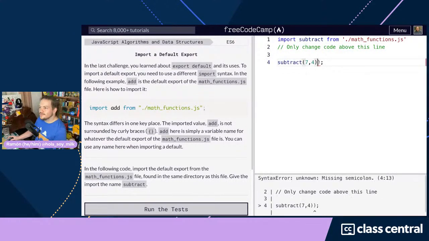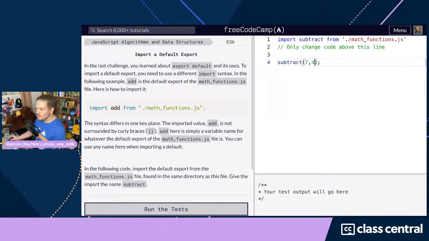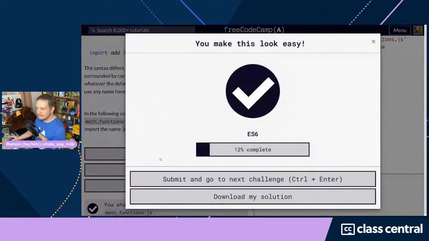So there we go. So we're importing subtract from math_functions, and we're subtracting 7 from 4. Perfect. Let's run our tests. Yes, pat, pat.